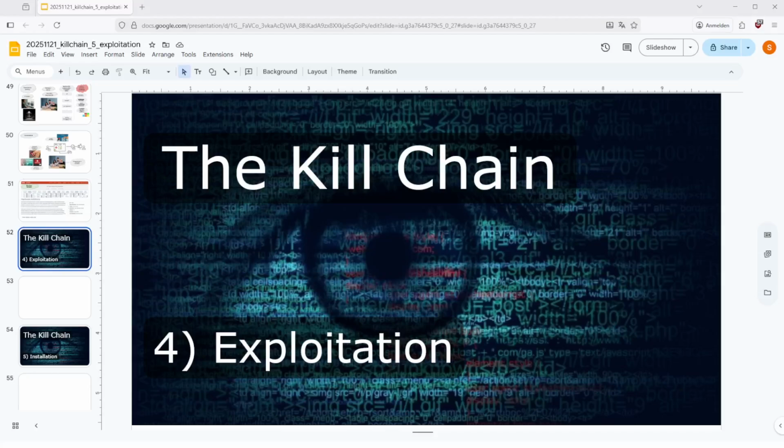All right, people, welcome to another episode of the Cyber Kill Chain. Today we are looking at step 4, exploitation.